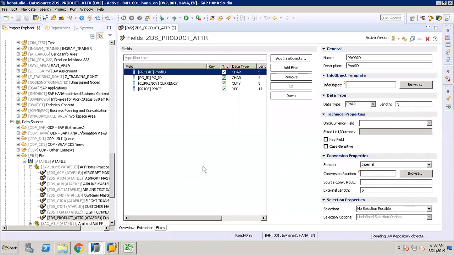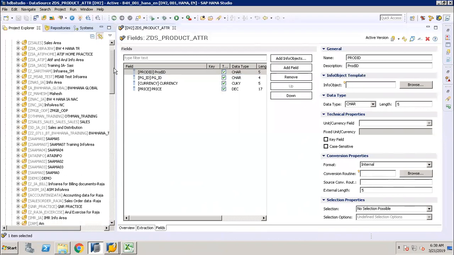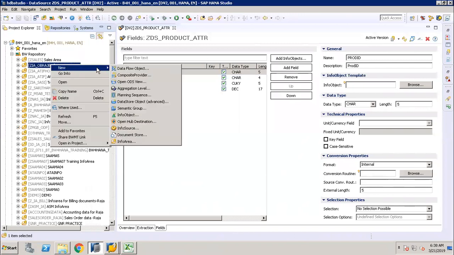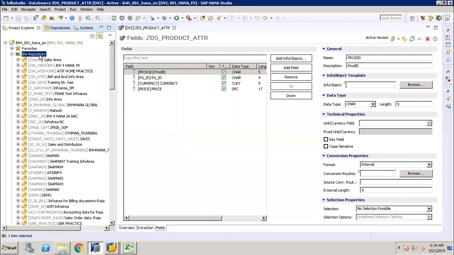I just want to show you how to load the data from the flat file and store it into the BW system. So in order to do that, I'm just going to create one object called ADSO. Let me create an ADSO under this. You can choose any folders here, and otherwise if you want to create your own folders, let me create your own folder for you.